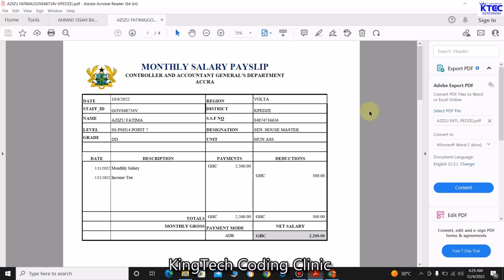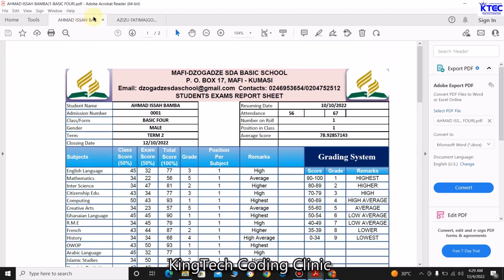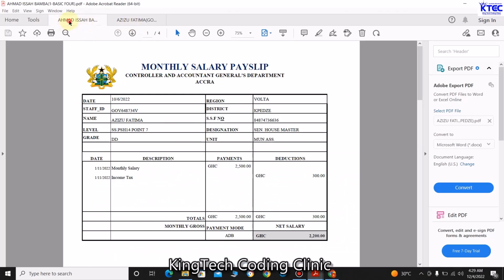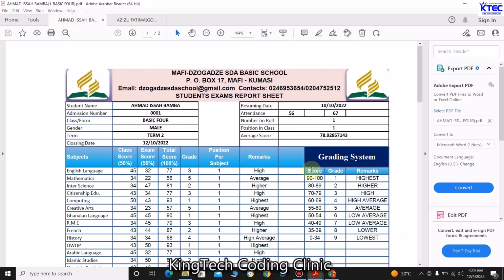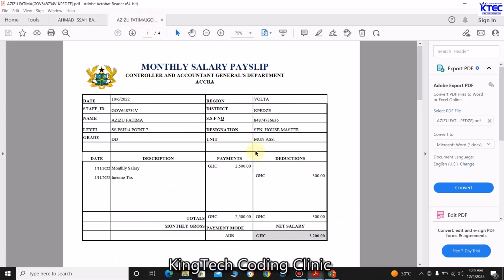And in this tutorial, I'm going to walk you through step by step how you can generate a payslip like this for your employees in Microsoft Excel VBA. You can equally use the same method to generate reports for your students. It's going to be very simple, straightforward, and fun. Now, let's quickly delve right into that.